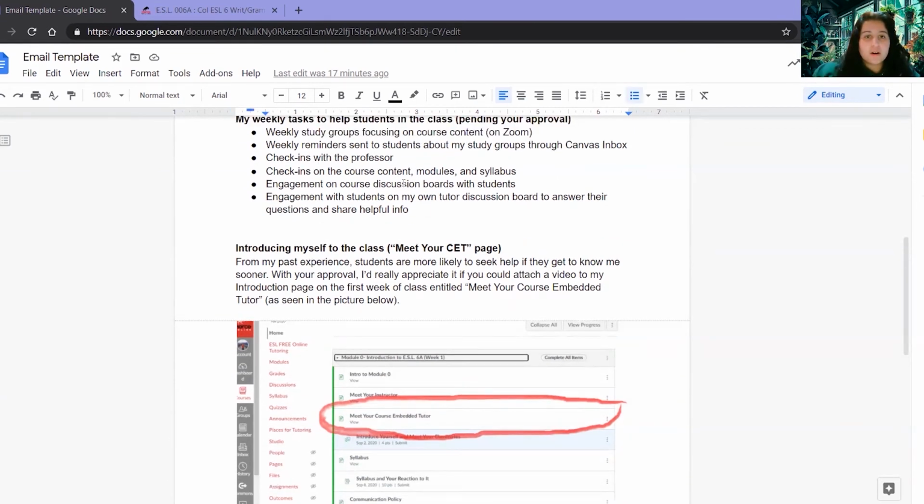So engagement on course discussion boards with students. So especially for a class that's asynchronous, meaning fully online with no Zoom meetings, it's good to stay engaged with the students. It puts a face to a name, for them and for you actually. And it also promotes you that you're here to help. And for this task, you would need to also get the instructor's approval beforehand.